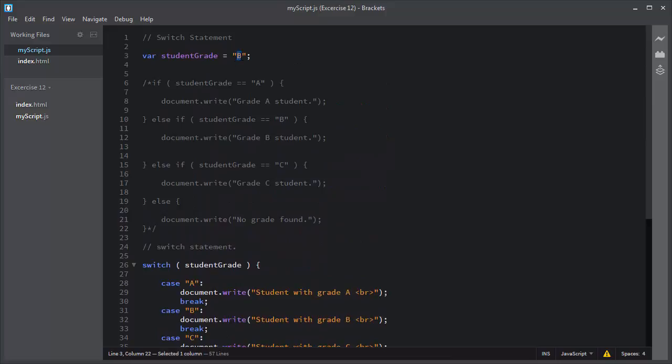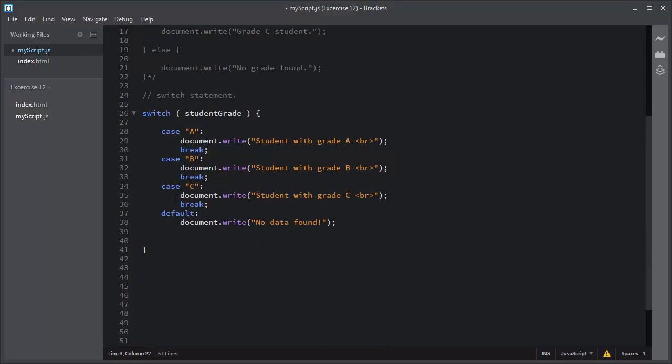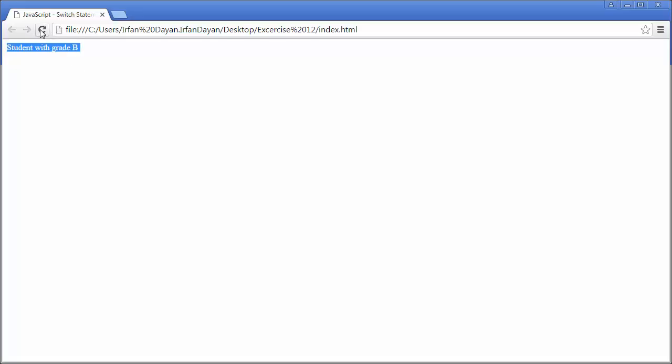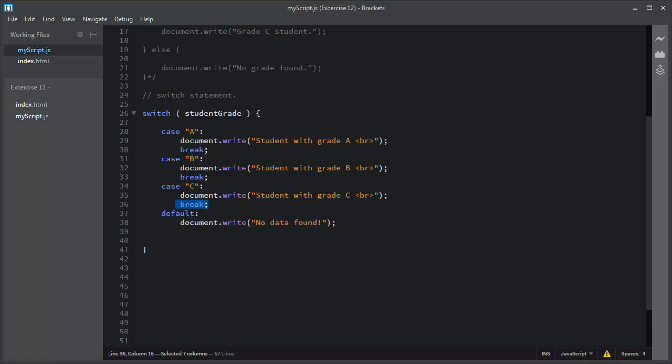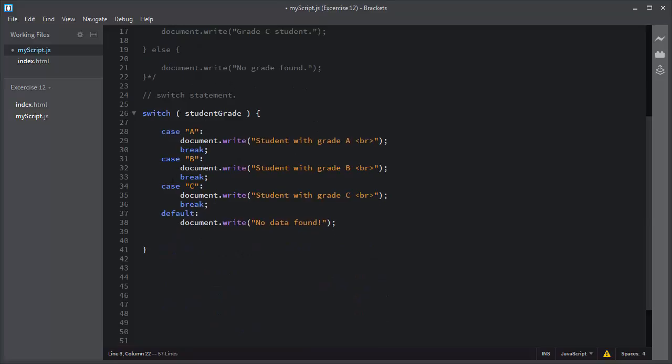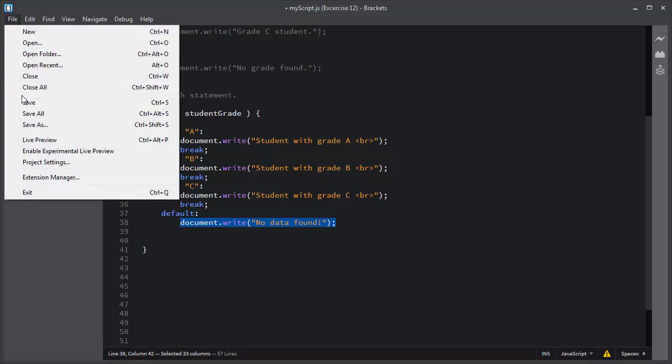If I change it to C, then it will execute this block of code and then it will break the control. I'll save this script and then I will refresh. Now if I change the grade value from C to F, you can see there is no matching case and the control will move to the default case and it will execute the block of code after the default. I'll save this script. So you can see, I'll refresh, no data found.